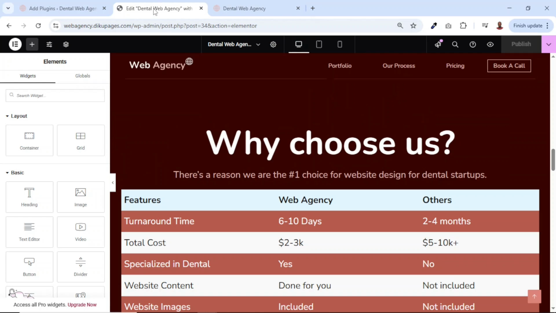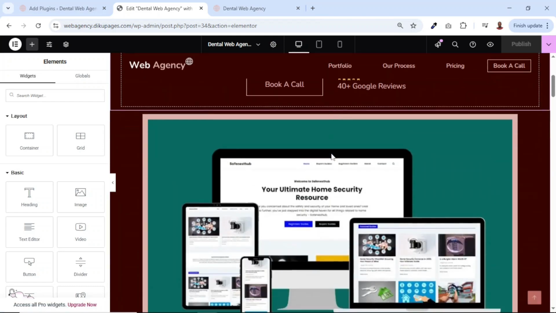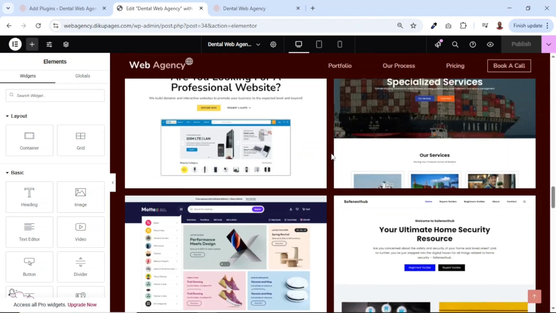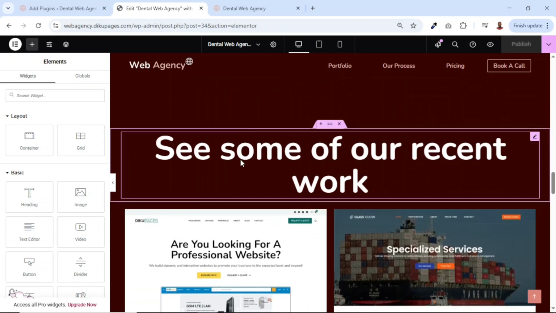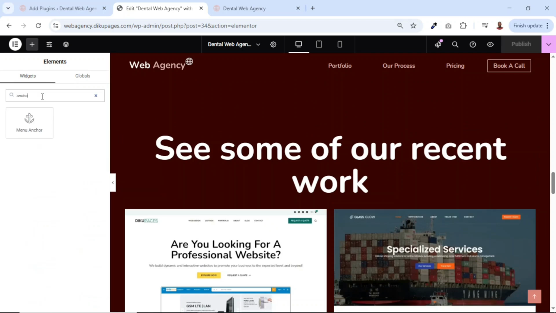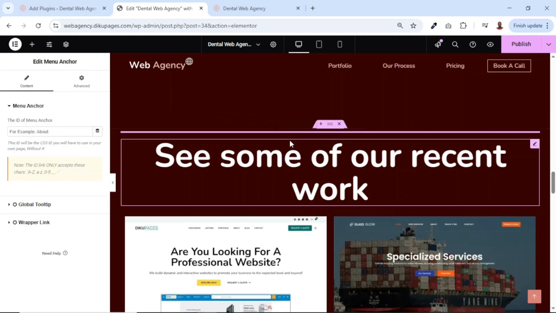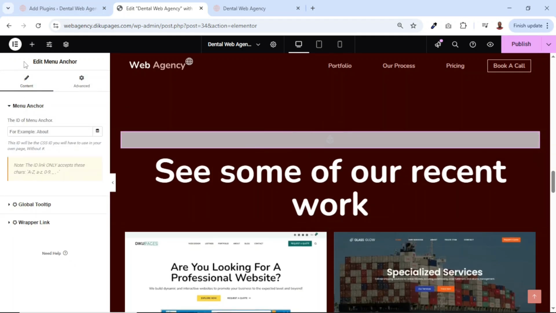So going back to my Elementor editor, the first one I have here is portfolio. So what I need to do is scroll to the portfolio section, which I have right here. So what I do is I come over to search widget, then I search for anchor, and I have menu anchor. What I do is I just click on it, then I drag it and place it on top of my title right here. Upon releasing it, I now have this new panel that is edit menu anchor. Under content, we have menu anchor. In here, I just go ahead and enter my anchor ID. And the anchor ID for portfolio is just the word portfolio in small letters.